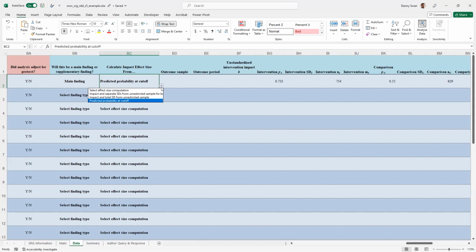We also want to get a standard deviation from the unrestricted sample, if at all possible. So that's the sample that's not bound by, or is not within the bandwidth, because that standard deviation is likely to be attenuated by the locality of the sample. And so we want to make sure that we get the full sample standard deviation of the outcome.